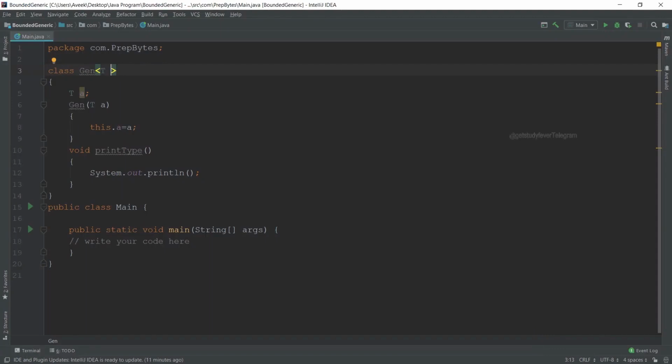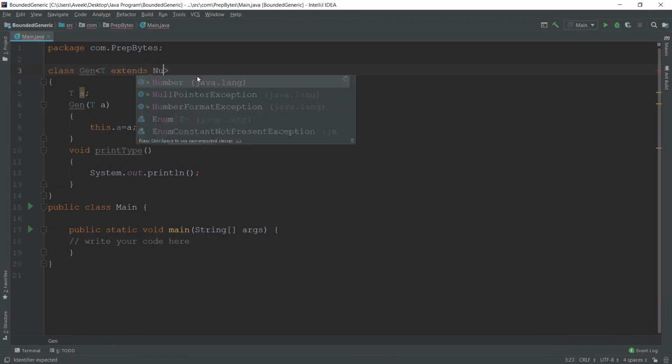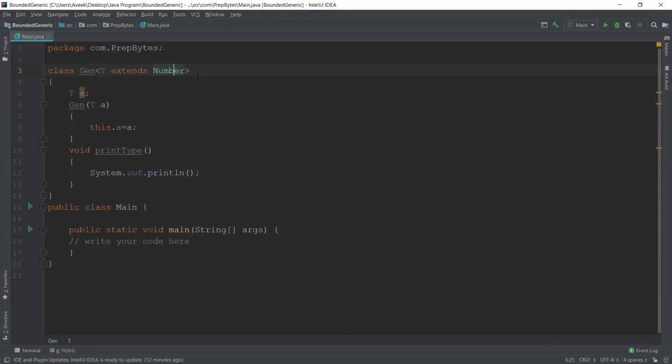So we will use T extends Number. Now T will extend Number. What it will specify is an inclusive upper limit. So T has an upper limit of Number. All the subclasses of Number and the superclass itself are the only accepted types for T now. So we have bounded T with the help of Number.